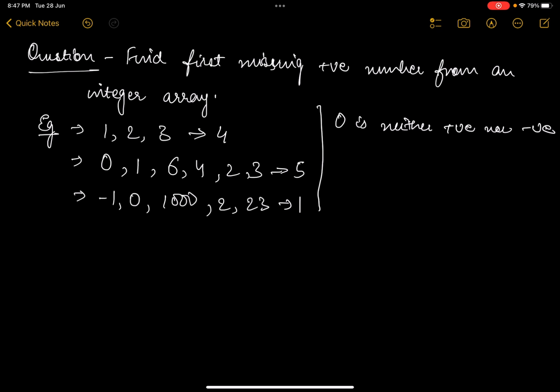Okay, so the problem statement says that we are given an integer array, and we have to find the first missing positive number. Also, a point is that 0 is neither a positive nor a negative number, right? So given an integer array, you need to find the first missing positive number.